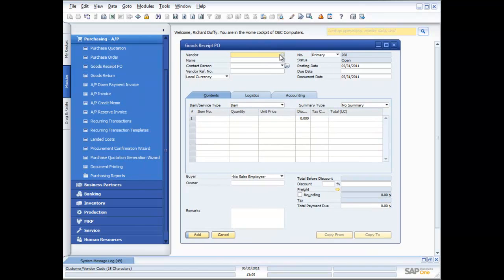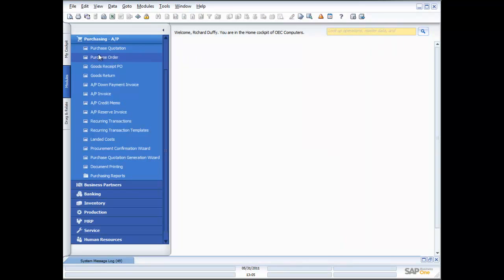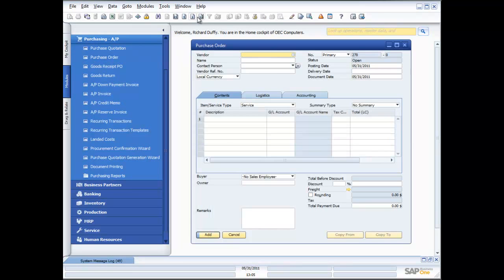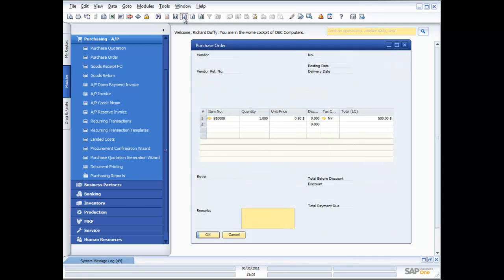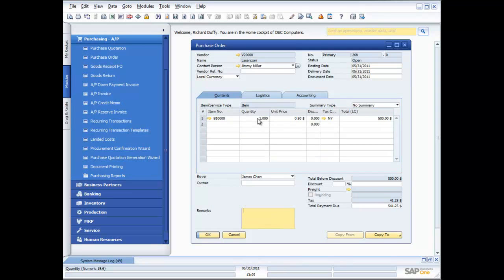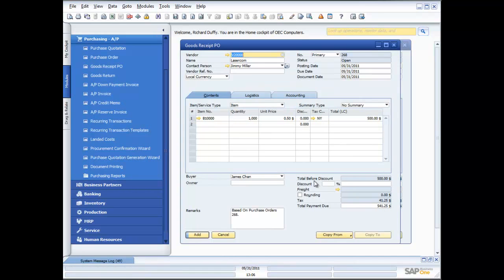I could pick the vendor, or what I'm able to do is, when I'm looking at my purchase order, and let's look at our last purchase order here, our last item-based purchase order, I'm able to go in here and say copy this to a goods receipt PO. So I can either go to the process and then pull in the information, or I can go to the information and then push that information into the process, if that makes sense. So in this case, I'm going to create a goods receipt purchase order.